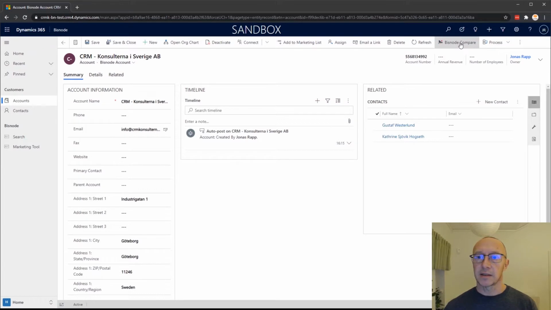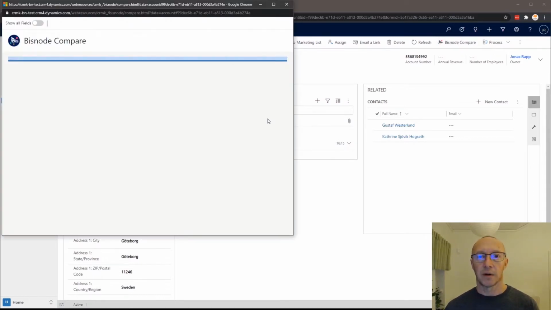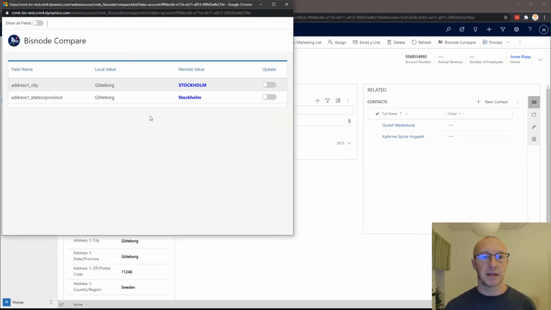So if I click this, a form pops up where I can see which attributes on this account are differing between my system and what's available from Bisnode. In this case, I can see for some very strange reason it was listed that CRM-Konsulterna was in Göteborg. It's actually in Stockholm, so I can select OK, update these. And as you can see in the background here, we have Göteborg in the address fields there as well.